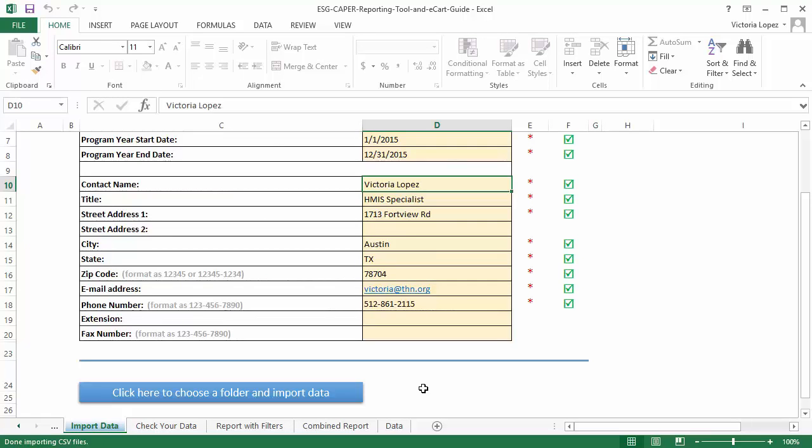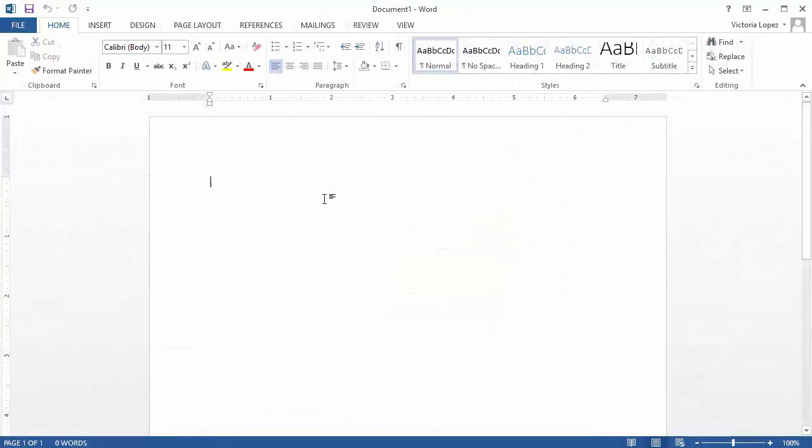The next step, once all of your data is imported, is to save your eCart tool. Then, close the eCart tool and open up a Word document. Now, you might be wondering, why did we go from Excel to Word? HUD explains that ESG recipients must submit the information in eCart directly to HUD through the Econ Planning Suite by attaching the full eCart tool, uploaded with all its data, to screen CR00.